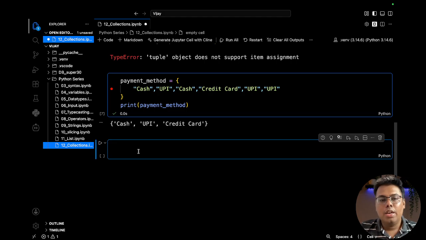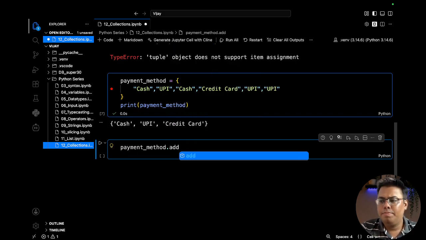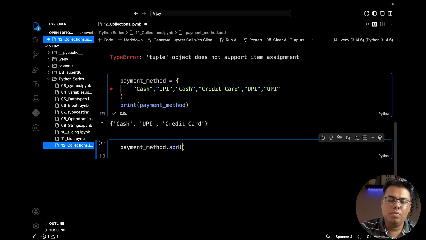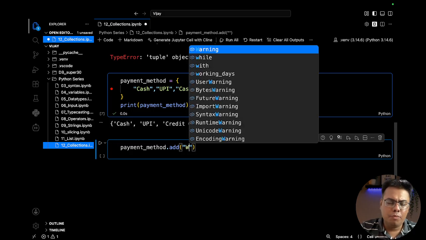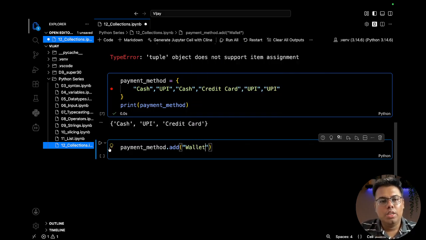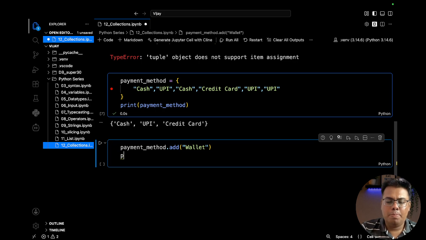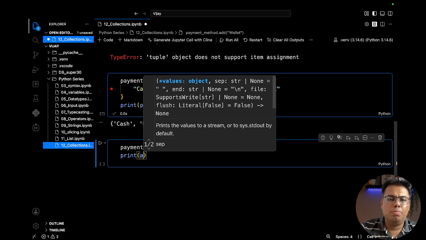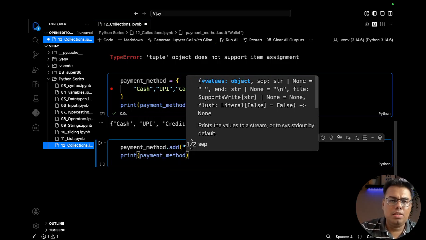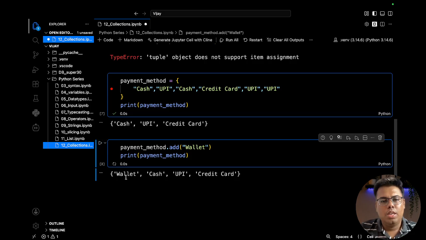Okay, now let's try to add a value in the set. So if I want to add, let's say, another type, what we can say, cash, UPI, credit card, and wallet also we can give as an option. Okay, and if I after that print the payment method, now you can see we have wallet also as our payment method.